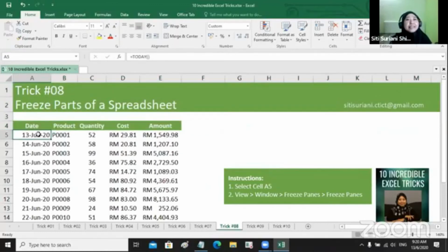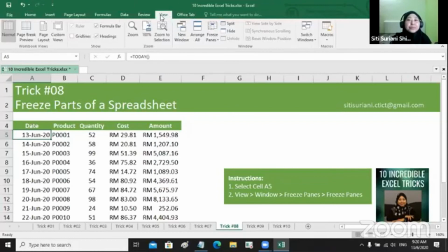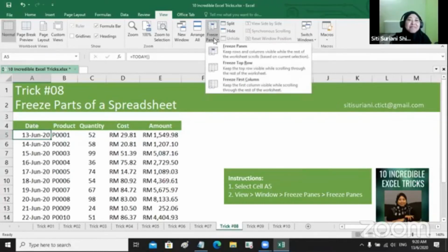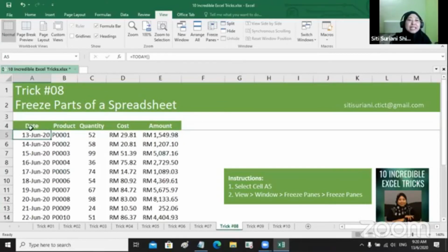All right. And then look at the ribbon. You need to go to the View ribbon tab. The group name is Window, and the button name is Freeze Panes. So I'm going to select Freeze Panes. And you can see there's a line separating row number 4 and row number 5.